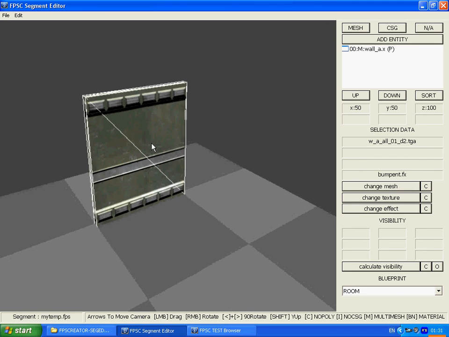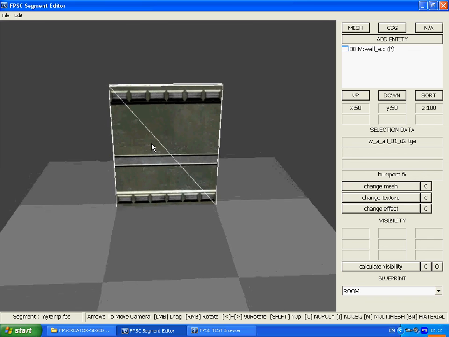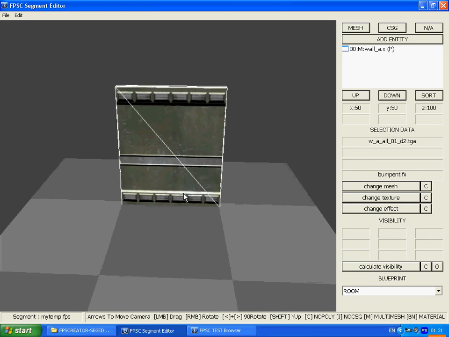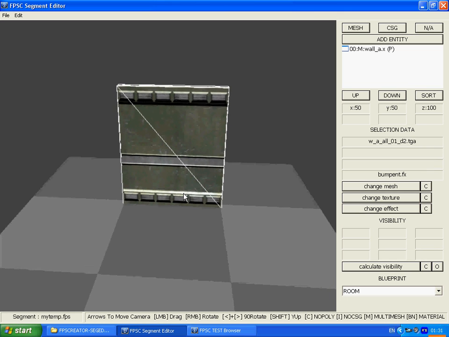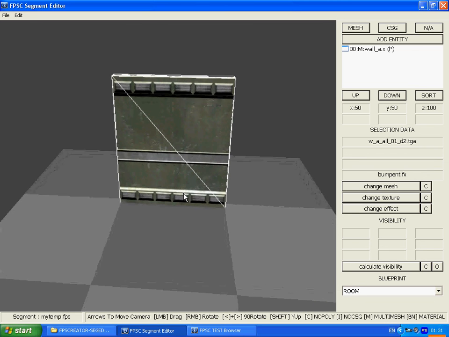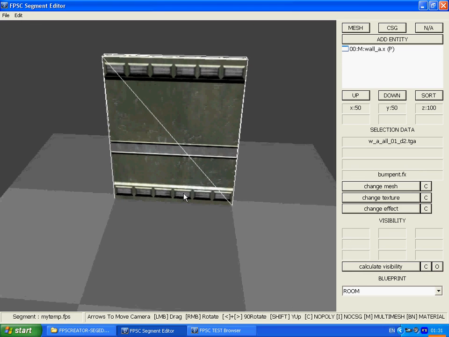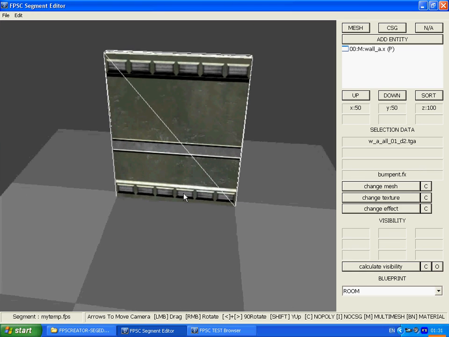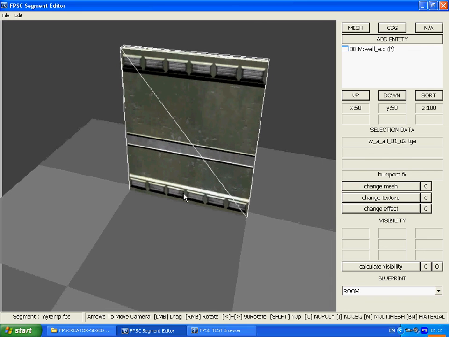So as you can see now, it's quite different from the D2 texture that we saw in a previous tutorial. It's now actually using the D.tga texture and the N.tga texture. These file names will make more sense if you look at tutorial 1, which shows the setting up of the assets before using the segment editor.